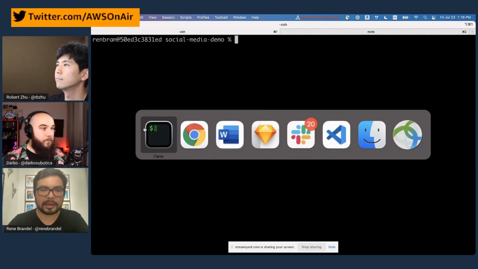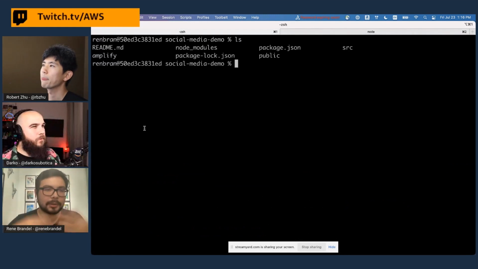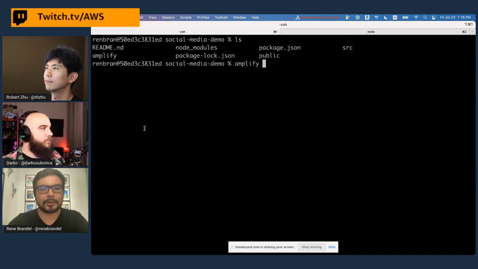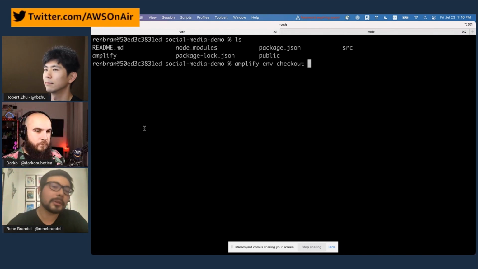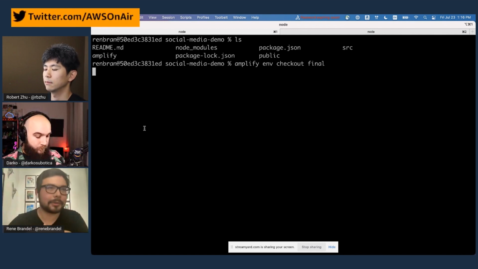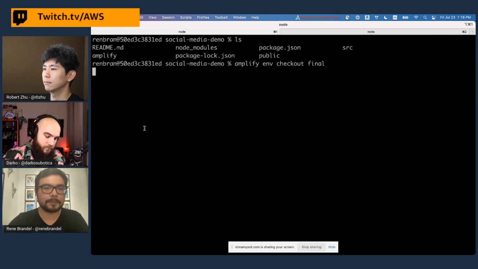And I have this app already set up. It's just a create React app. It's the usual suspects of things, right? My current environment that I have set up locally is the development environment. So I'm just going to go check out the final environment and pull in the latest changes there.